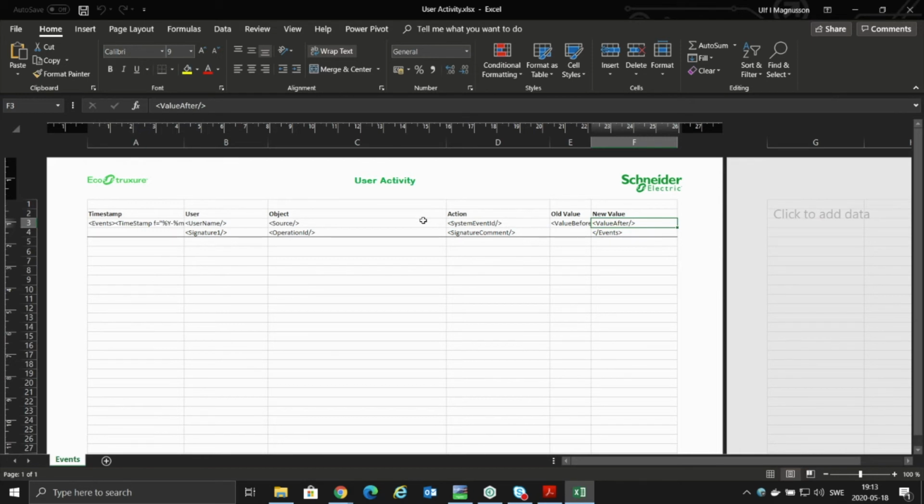This is a user activity report for the pharmaceutical business, so I've also included the signature information, the operation ID, so that I can make that link between the various actions, and the signature comment in here. So for each event that the system detects is part of a chain of events like that, it'll include this information as well.